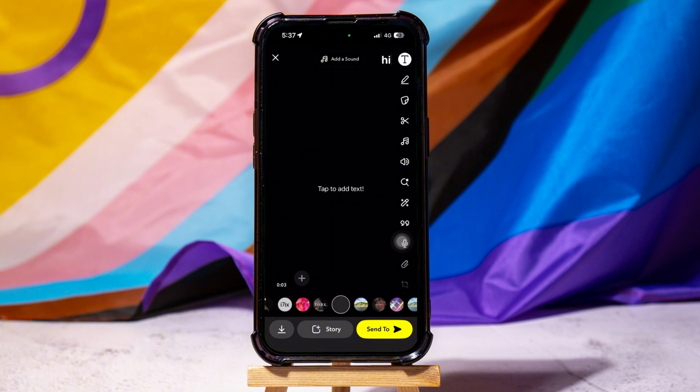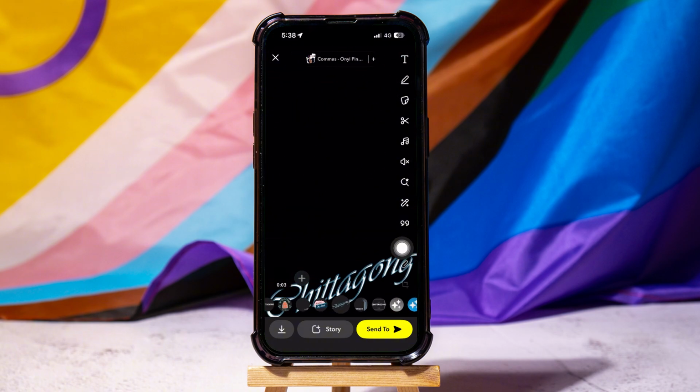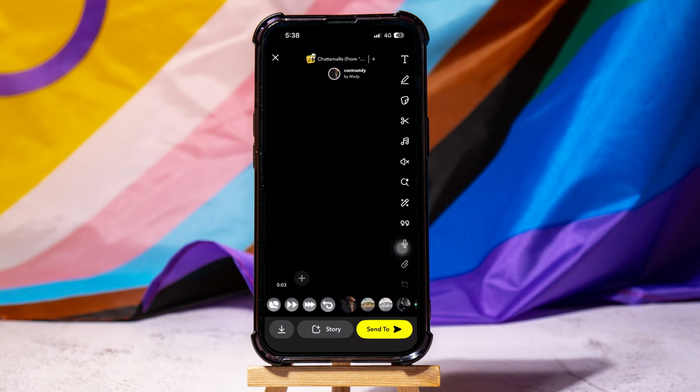Edit the snap as you like. You can explore and use the filters available below. Keep swiping to find the fast-forward filter option as shown. This filter will speed up the video. There are two options. One will be in 2x speed and the other will be in 3x speed.